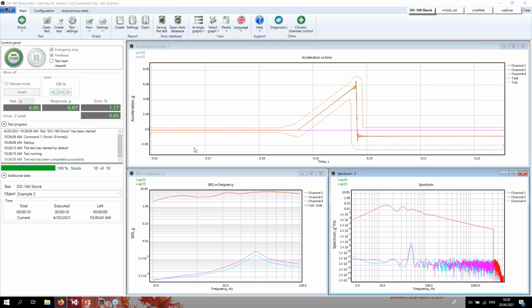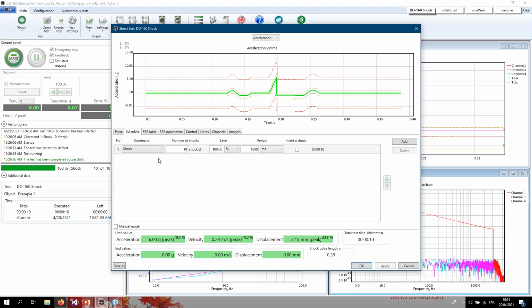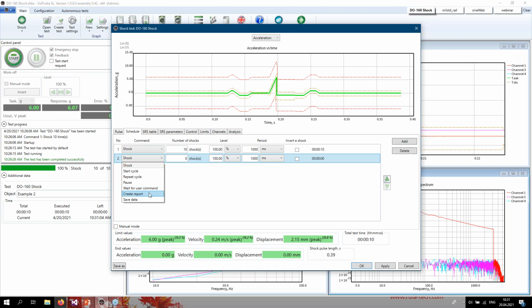How do you create reports? Okay, I'll show you the report creation in this test example. The first way to create a report is to go to test settings, open your schedule, and add the create report command. So at the end of your test run, the report will be created automatically.